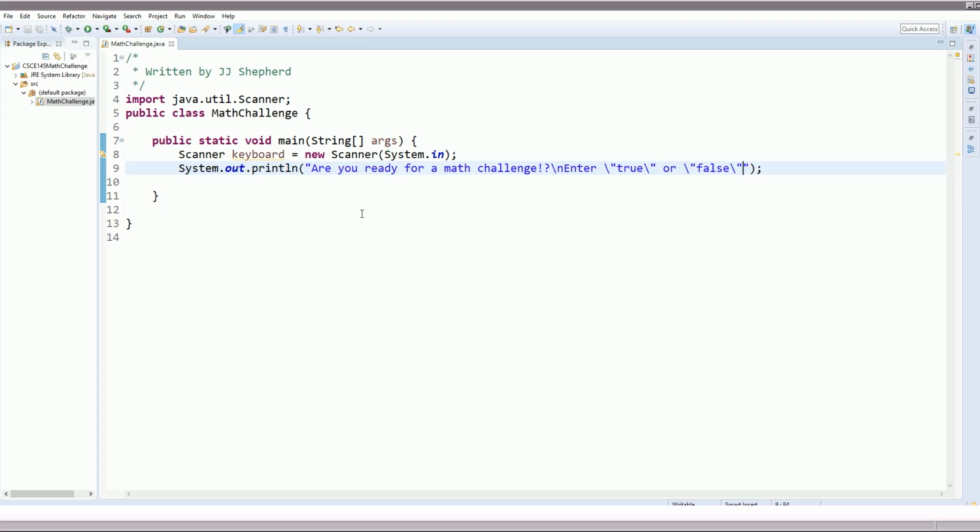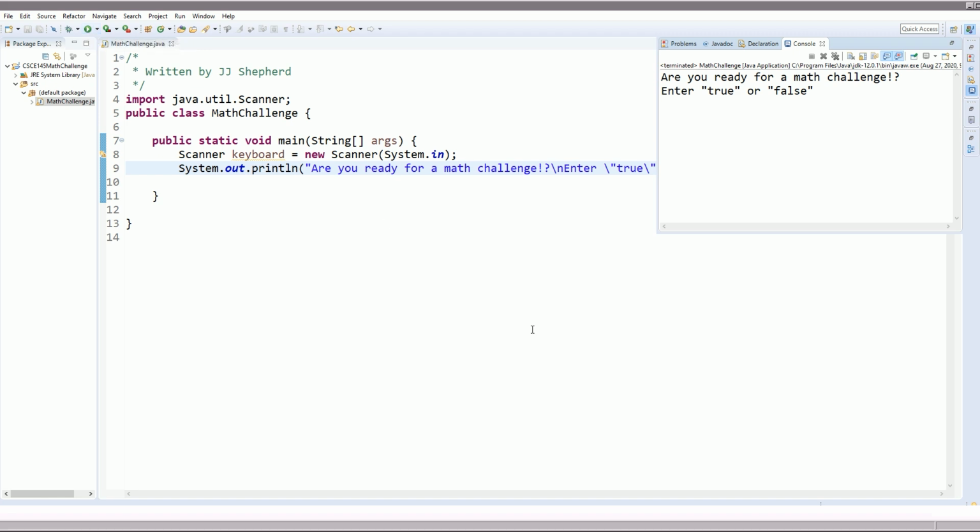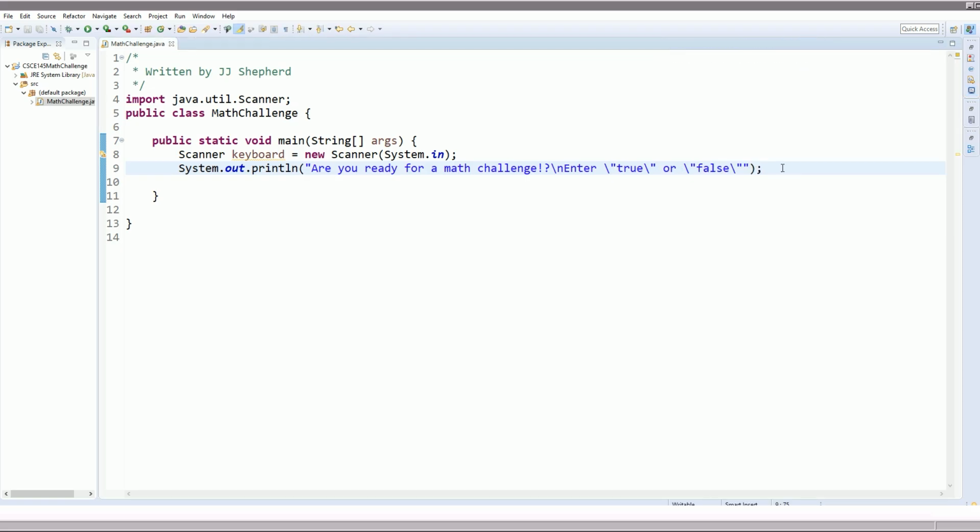Now, if I'm going to go ahead and run this just to see how this works, you can see how this string is going to be formatted. Where that \n is, it skipped down to the next line. And also, where I put the slash quote, it put the literal quotes around this. It's just a nice way to format strings.